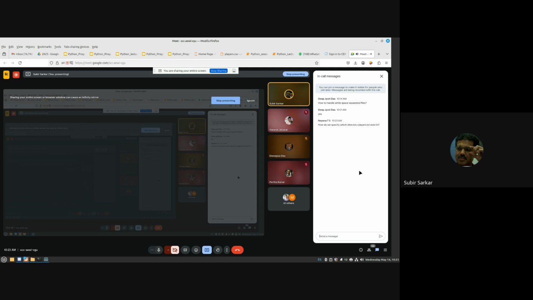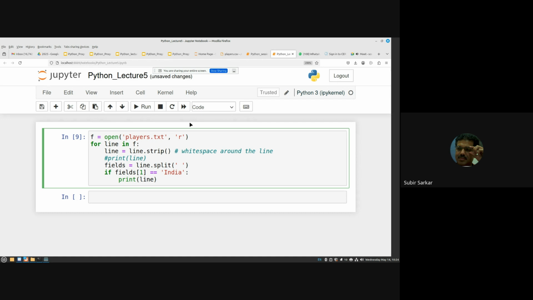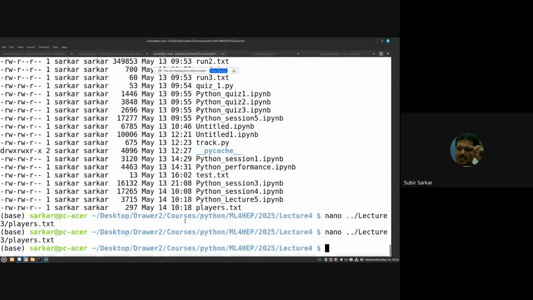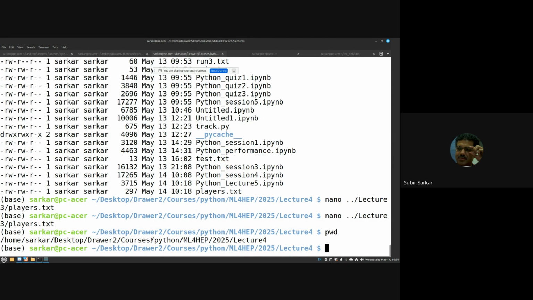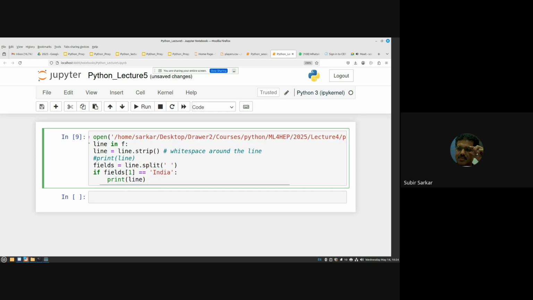How do we specify which directory players.text is in? In this case, if you are in your local directory, you can give the name only. In principle, I could paste the path here, but my notebook is in this directory, so without specifying it I was able to read the file. But if my text file is in a different directory, because my notebook is open from lecture 3, but my file resides in lecture 2 or lecture 4, then I can give the full path name or relative path name.